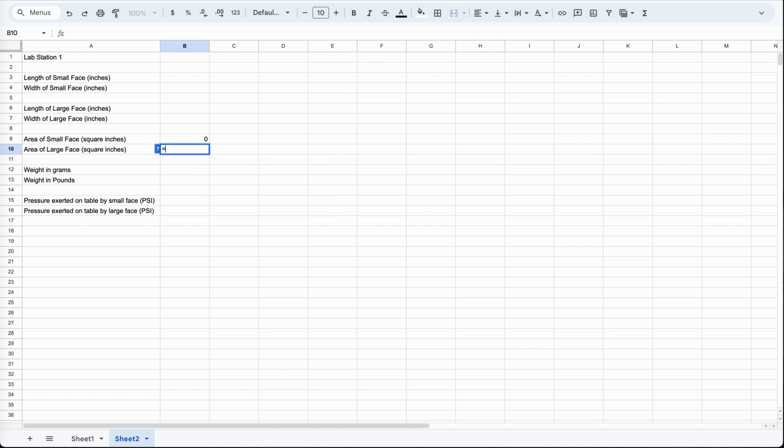This one here will equal area of the large face. That's going to equal the length of the large face multiplied by the width of the large face. And enter. The weight in pounds is going to equal whatever we put in this cell here, the number of grams, that's mass in grams, and we're going to multiply that by 0.0022. Okay, and that'll turn the grams that we put in into pounds.